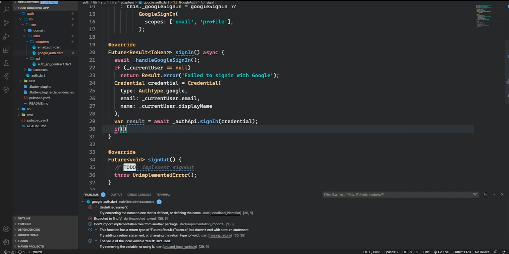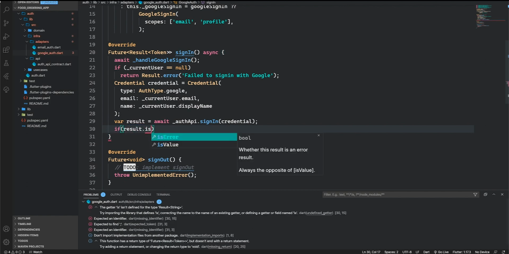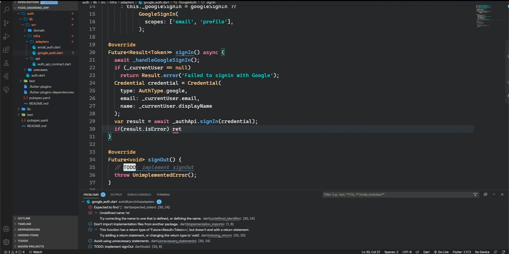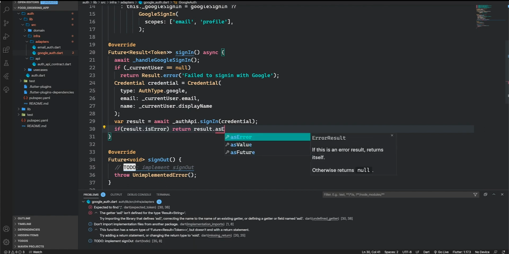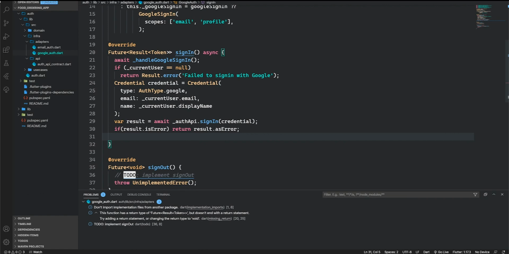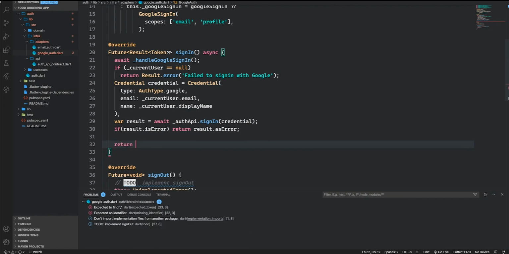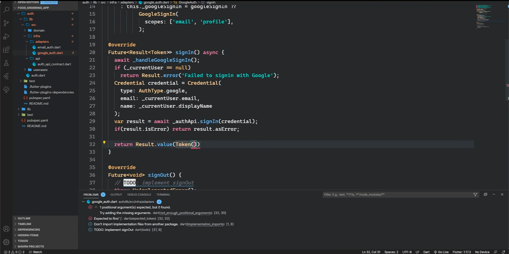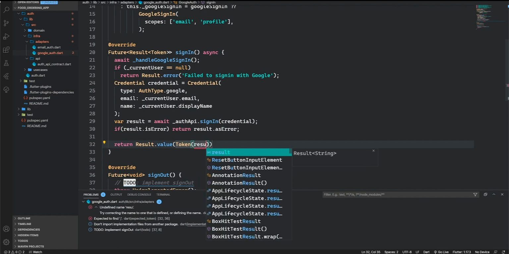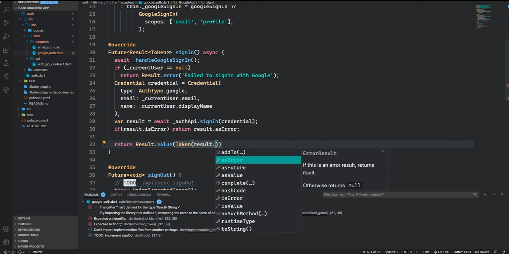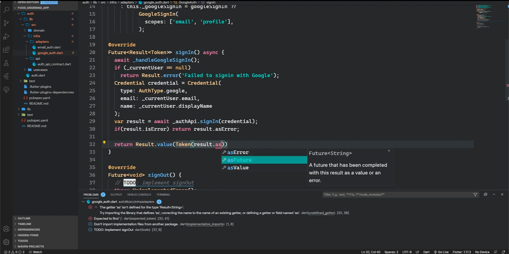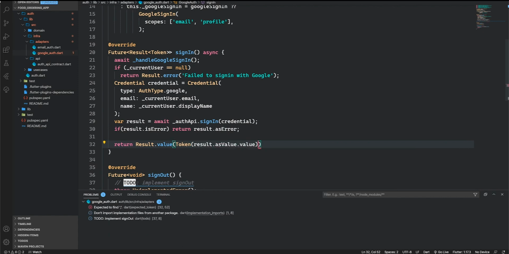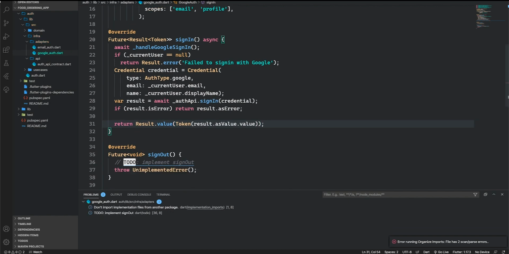I'm gonna say again if there was an error. So if is error, then return the error result as error. Otherwise, return the result value, which will be a token from the return token string from the API value. So create the token and I'll return it in the result.